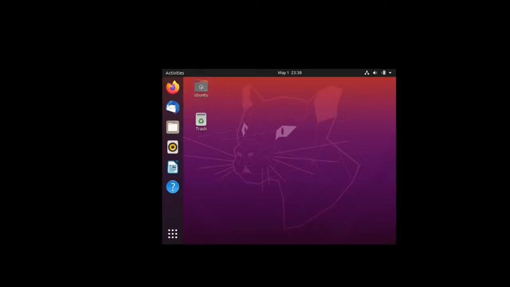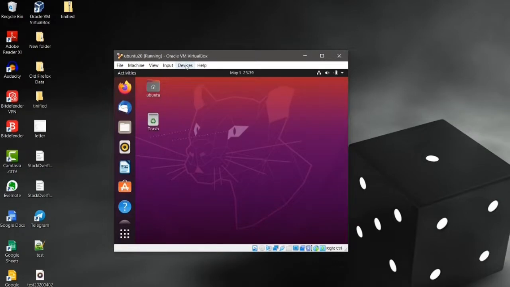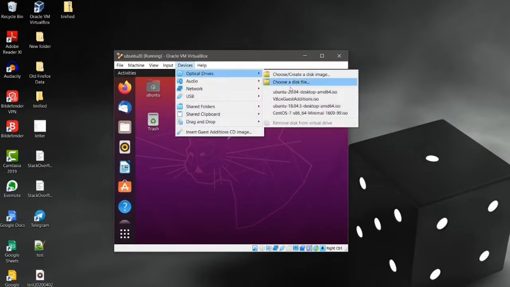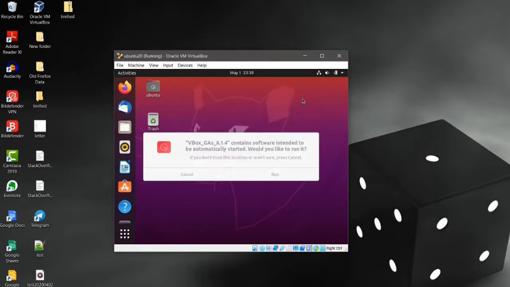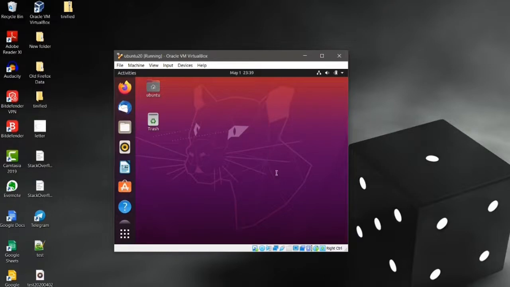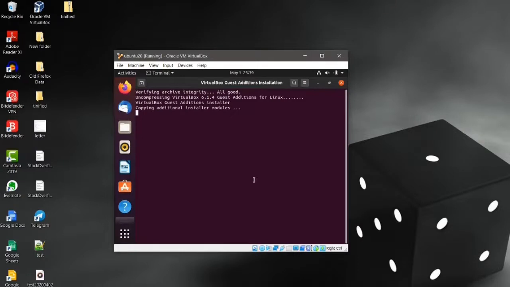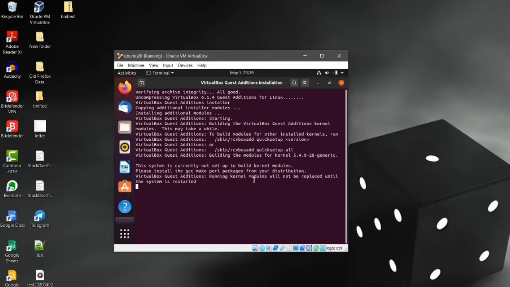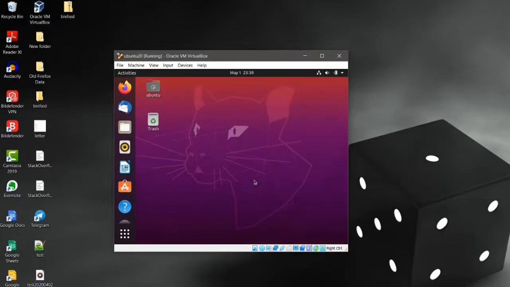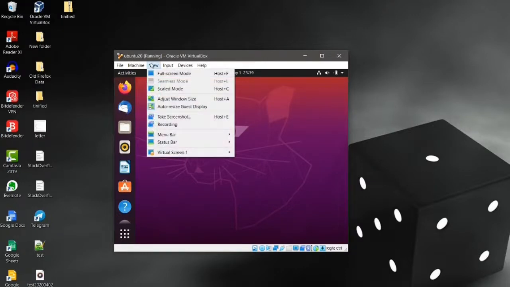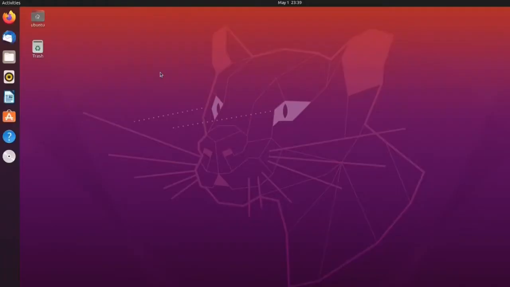To solve this problem, click on Devices, Optical Drives, and then select VBox Guest Additions ISO. Click on Run. Just enter the password. It will install the drivers for you so that Ubuntu can go into full screen mode. Okay, the drivers are completed. Just hit enter and then again go to view full screen mode. Yeah, you can see now Ubuntu is in full screen mode.